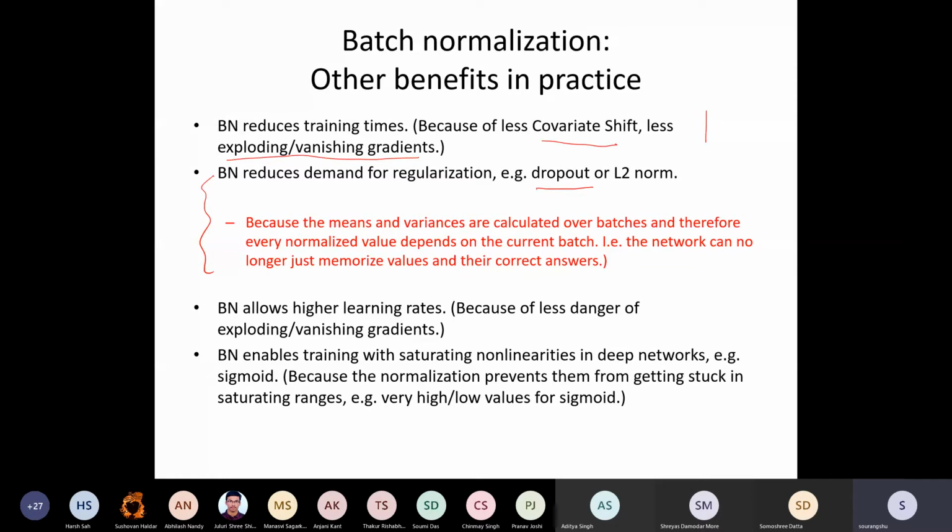Yeah. The third point is, of course, because you have lower danger of exploding and vanishing gradient, you can use higher learning rates. Typically, if you try with higher learning rates, your training may still converge. Okay.